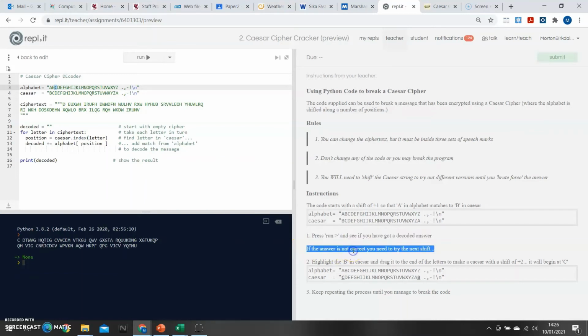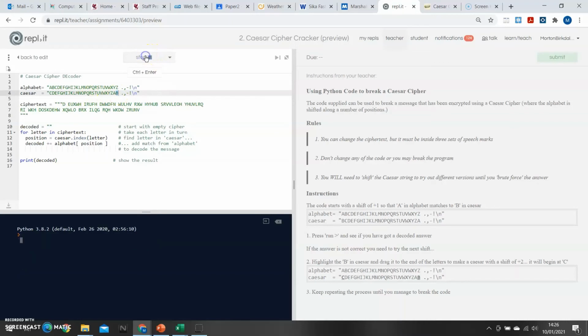If the answer is not correct, we need to move the shift, highlight the letter B, drag it to the end of the alphabet so that we now start C up to Z and then AB. Click on run and see if you've got some sensible code. And again, this is just gibberish.